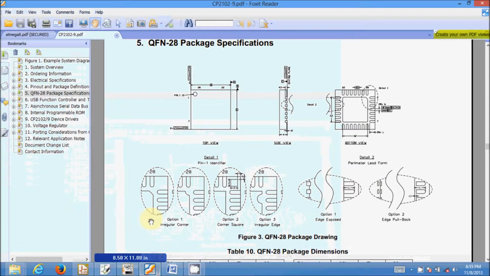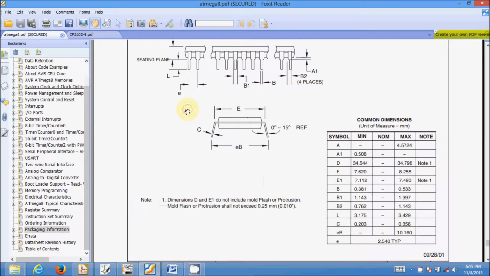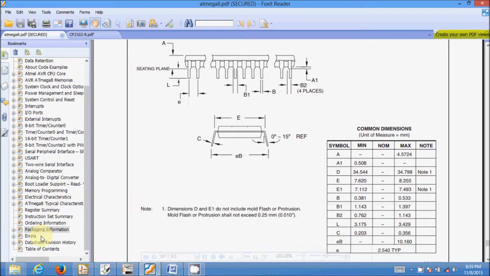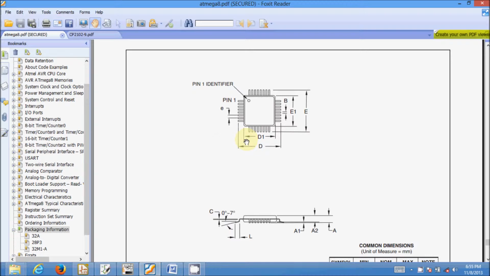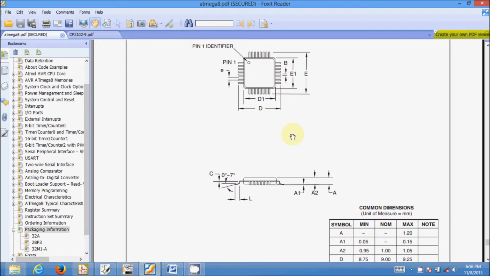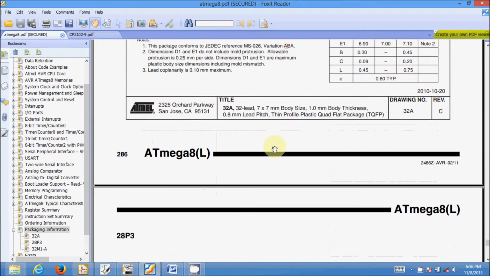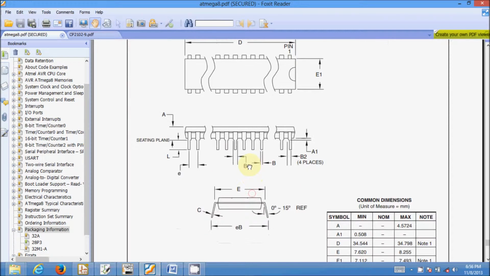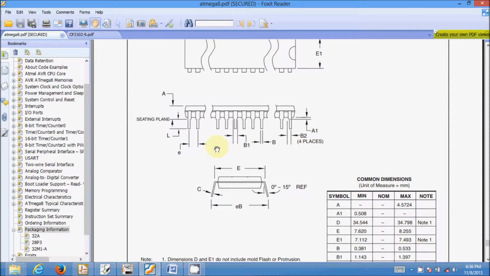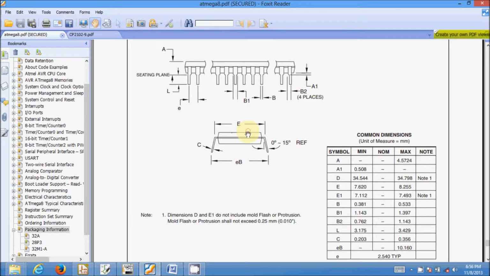Now if we just check the data sheet of the Atmega8 microcontroller, you will find packaging information, and in that you would see that it comes in various different packages, and so these are all the packages. So we'll be using the dual inline package. So this is the dual inline package, and here you would find the distances between the pins, the pitch, and all other details.